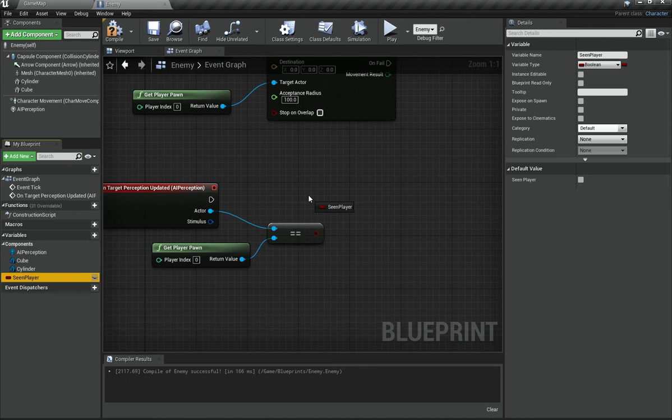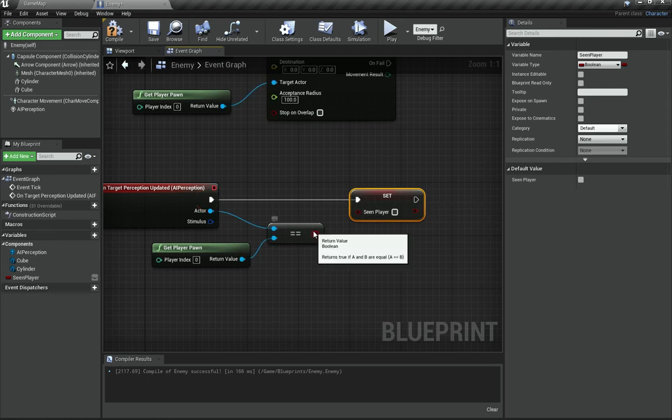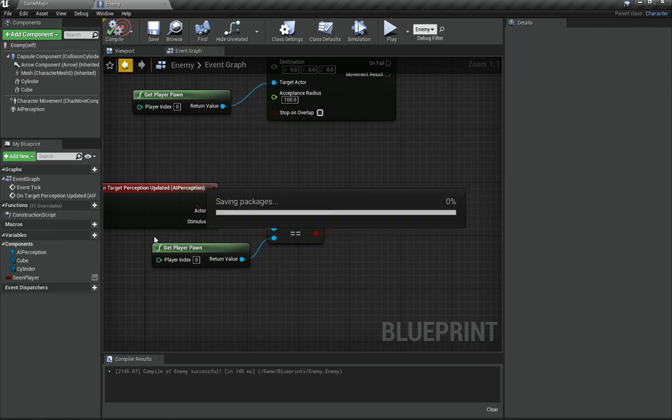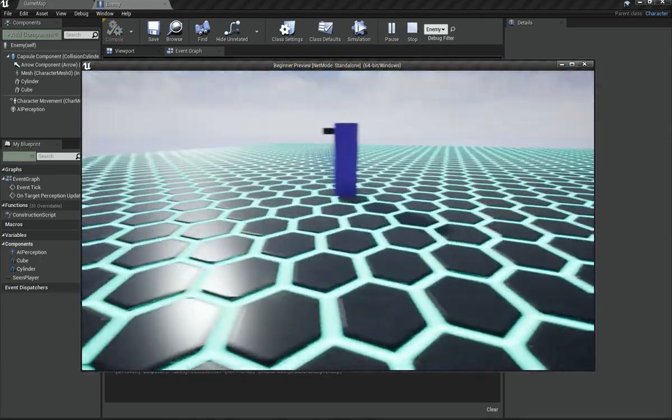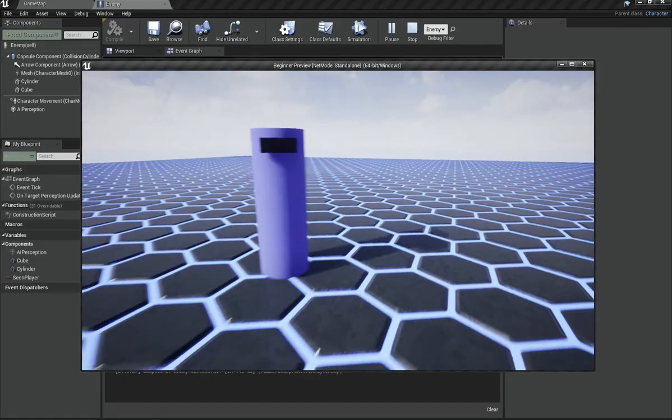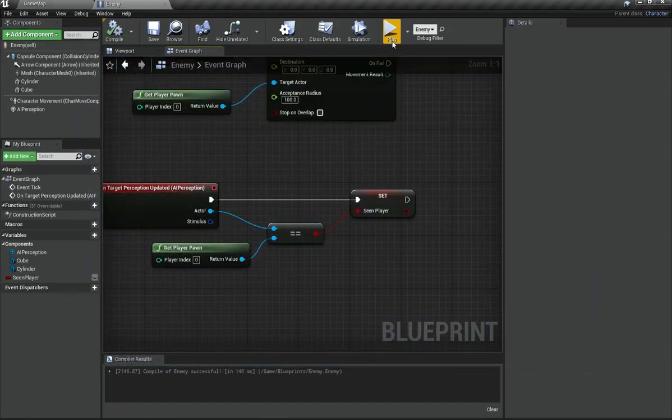So just drag SeenPlayer, and this time instead of choosing Get, choose Set. Now we can change the value of the SeenPlayer variable by dragging this, and that should set the SeenPlayer variable correctly. Currently we have not seen the player, and as soon as we go near, we should see the player and the enemy should start chasing us.